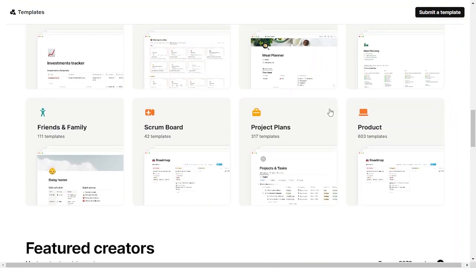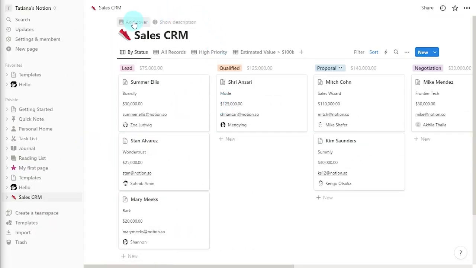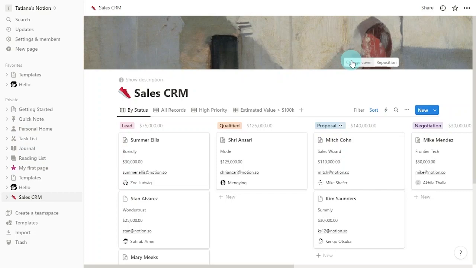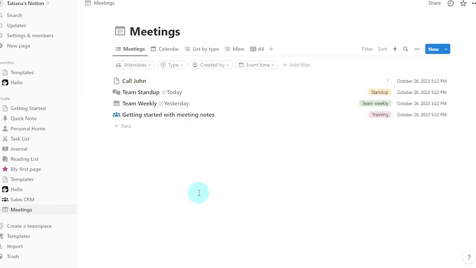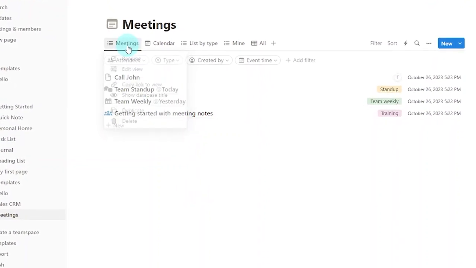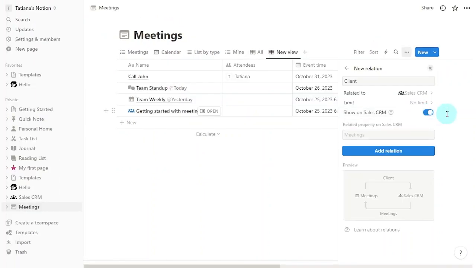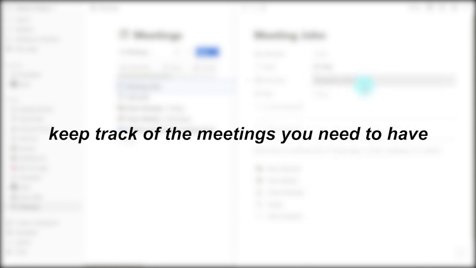I will use two templates from the Notion gallery that are available for free. The first template is the Sales CRM template, which will assist you in easily monitoring your sales funnel. The second template is for meetings. In this template, you will include important information to prepare for the meeting and take notes on important points during the meeting. We will link these two templates together so that you can easily and efficiently keep track of the meetings you need to have with each client.